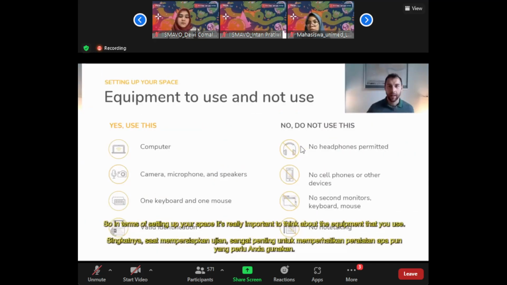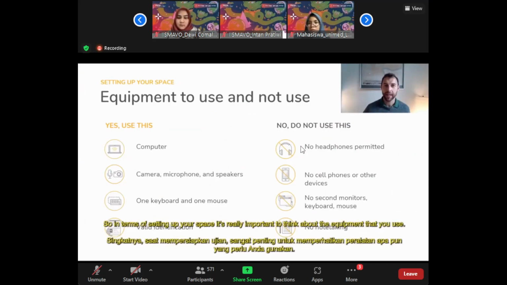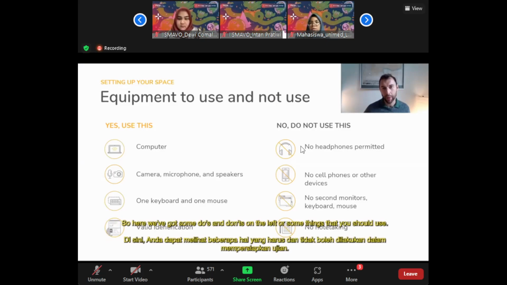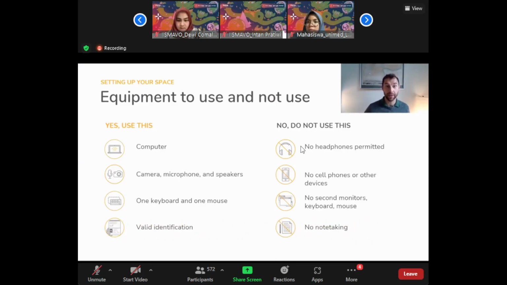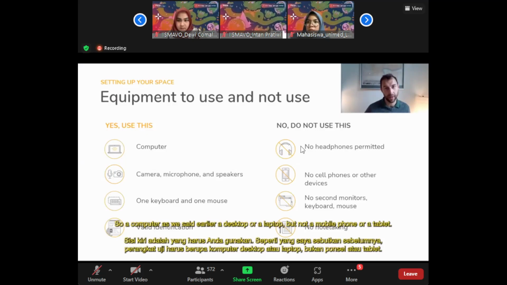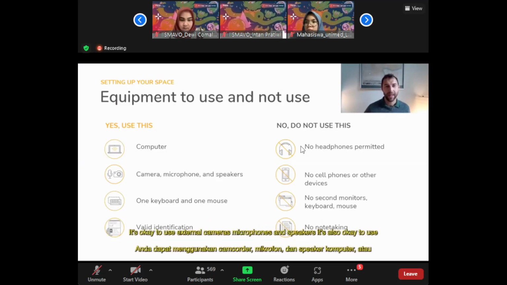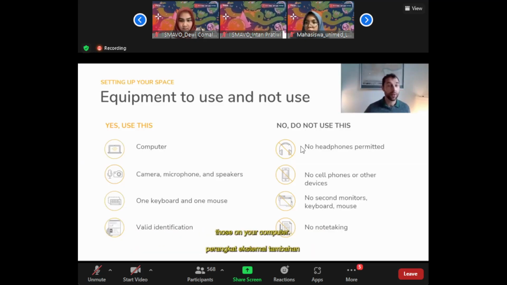So in terms of setting up your space, it's really important to think about the equipment that you use. So here we've got some do's and don'ts. On the left are some things that you should use. So a computer, as we said earlier, a desktop, a laptop, but not a mobile phone or a tablet. It's okay to use external cameras, microphones, and speakers. It's also okay to use those on your computer.